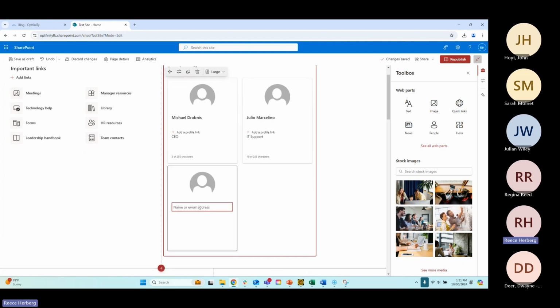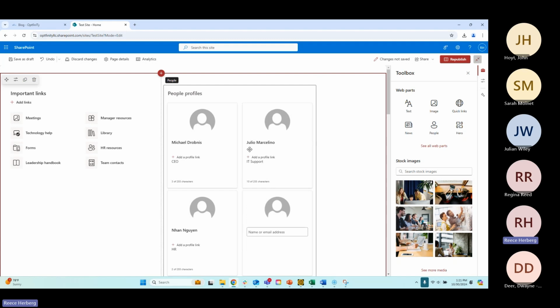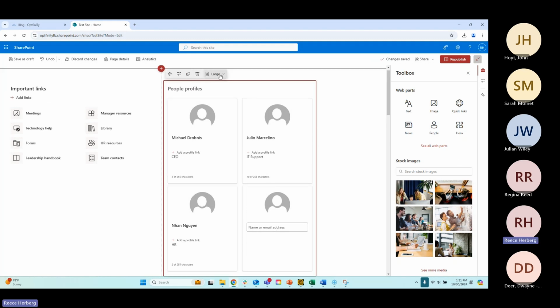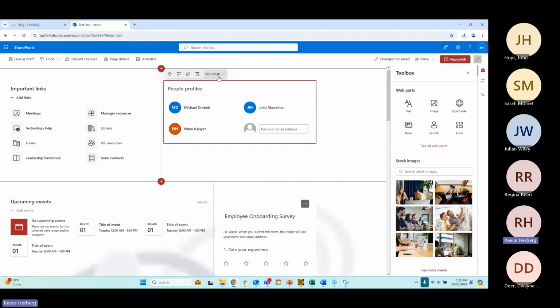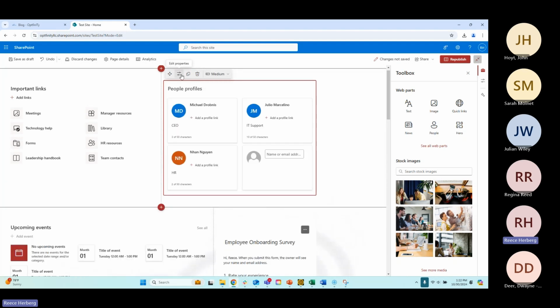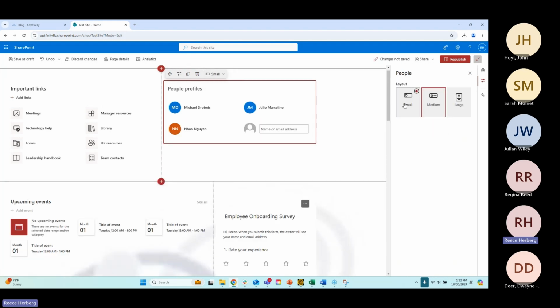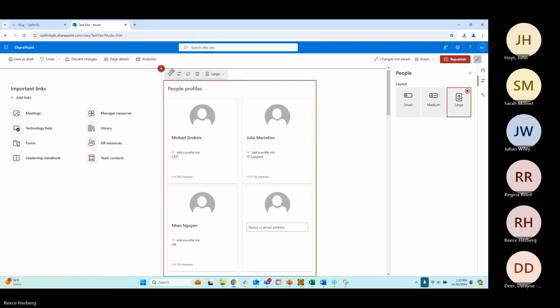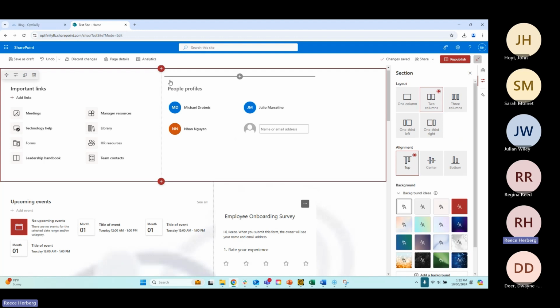Let's say I want to have HR. And we can see how this quickly filters to the top. I can make it smaller if I want to make it look cleaner. I can make it medium. I can edit the properties versus here as well. And I can move it down if I feel like it's more appropriate.